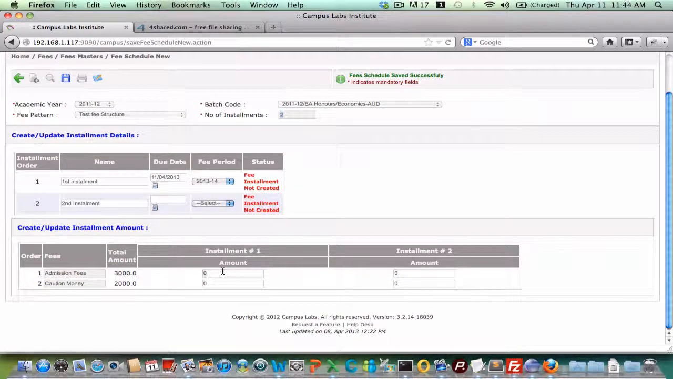And here you have to mention the total amount that you have entered in the last screen. You have to segregate it at this particular screen, like what amount will be collected in first installment and what in the second installment.